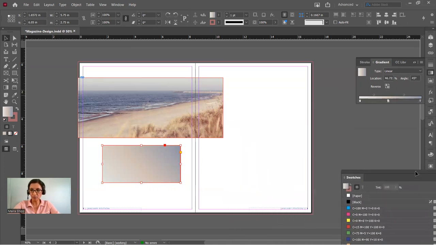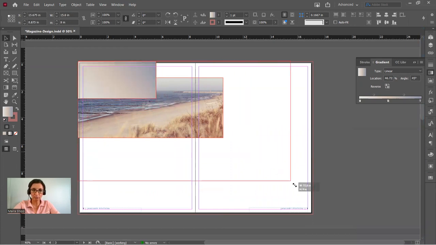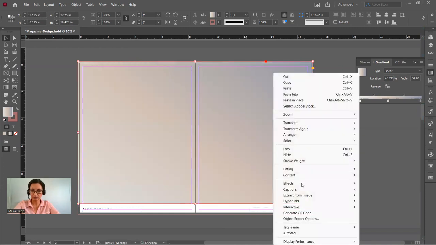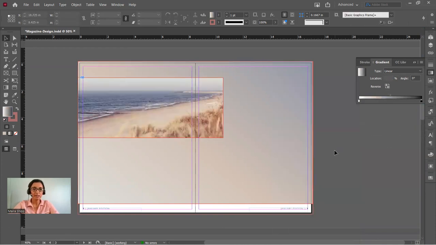Okay, I'm gonna move this out of the way. And so what I'm gonna do is I'm gonna just add it to the background. Right click, arrange, send to back. Okay. And now I am going to add some text.